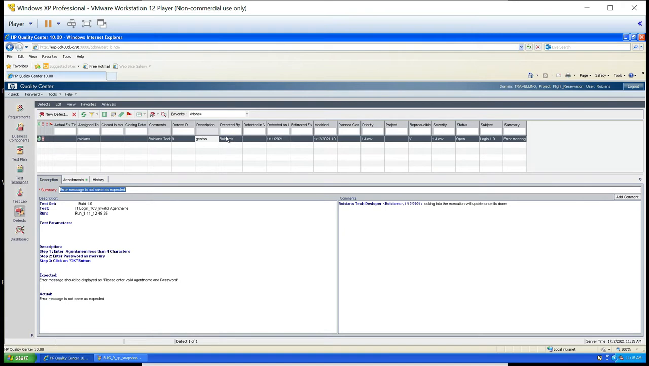Detected by, this will be the name of the tester or their ID. Detected in version. So in which version this defect is detected. Detected in version and closed in version totally depends upon the priority. If the priority is high, then detected and closed should be the same. If the priority is medium, then the defect should be resolved in the immediate version and so on. If the priority is low, then the developer can choose in which version he wants to fix it. So closed in version will give the version name over here.